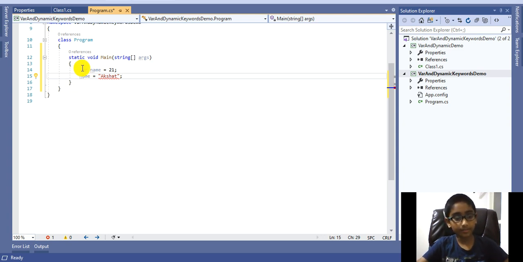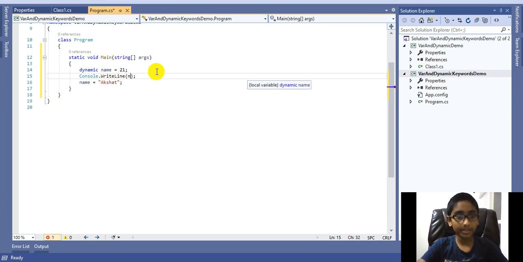Now I'm going to just remove this var and make this a dynamic. You can see that we don't get any error. Now I'm going to type in two Console.WriteLine methods. That'll be for printing on the console the value of name.